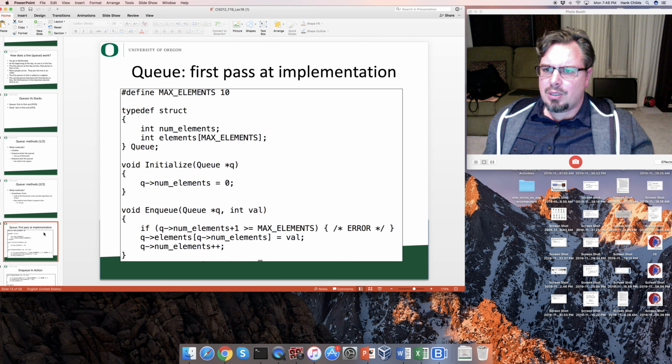And so here was the first pass at the implementation. I know we discussed this for a while, maybe it was with stacks, but this is just defining that max elements resolves to 10. We talked about the compiler preprocessor, and that it would just substitute every MAX_ELEMENTS to be 10, and that just making a global int max elements equals 10 was problematic for the compiler, so this is the preferred way of doing it.